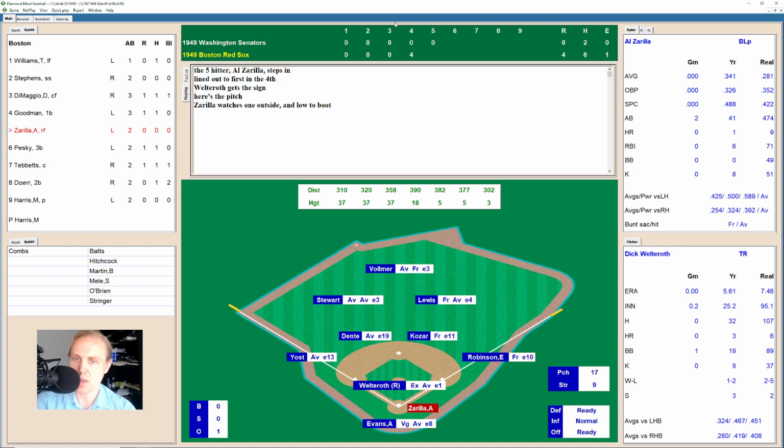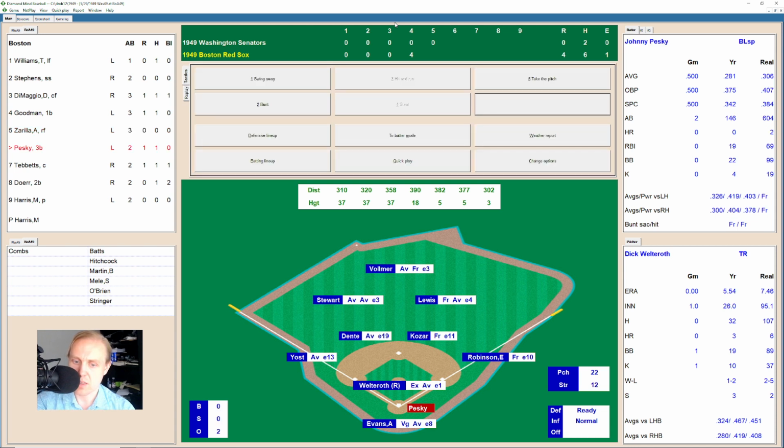Here's Zarilla once again. Takes 1 low and outside. 1-0. And there's one on the corner for a strike. 1-1. That's swung on a miss. It's 1-2 the count. That's high. 2-2. And that's below the knees. Zarilla chases it, and there's 2 away.